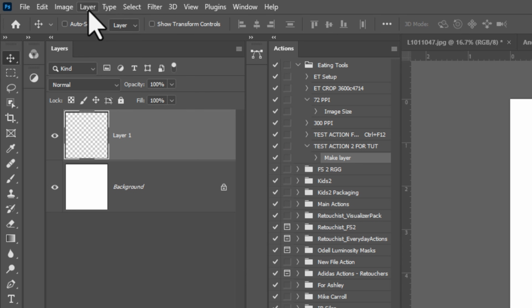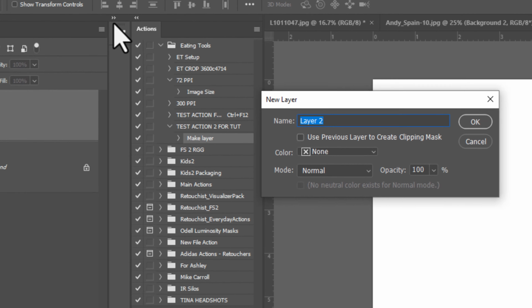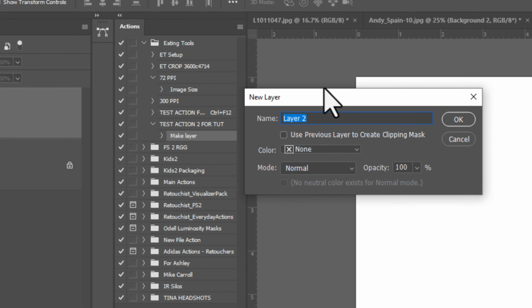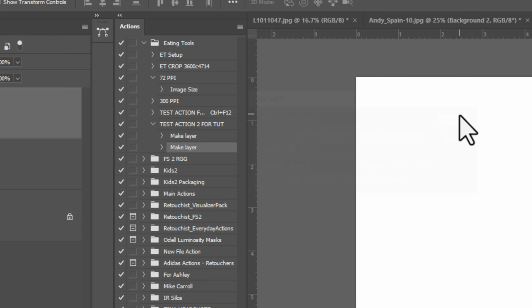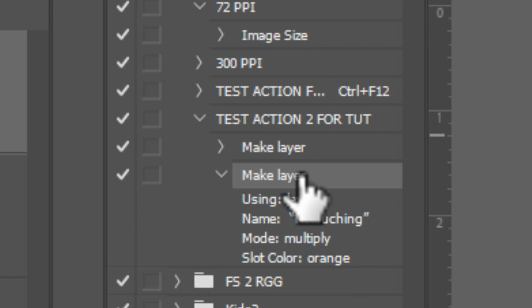If I went up to Layer, New Layer, and I made a layer here, now if I set a name, say I set this as retouching is what I'd name it, and I set a color for that layer, maybe orange, and I set a blend mode, let's go with multiply. If I hit OK now, you can see that when I hit this make layer drop down, it actually captured those attributes. So I've got the retouching, the blend mode, and the slot color.